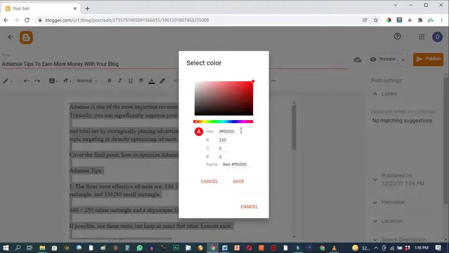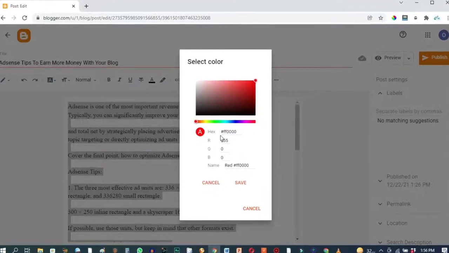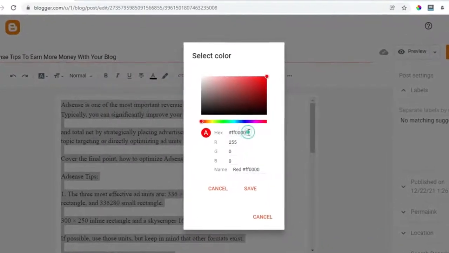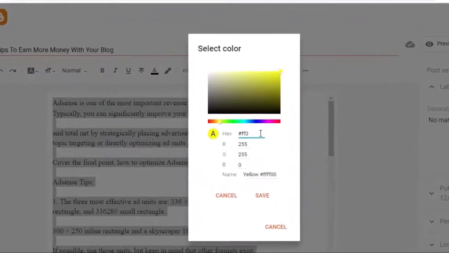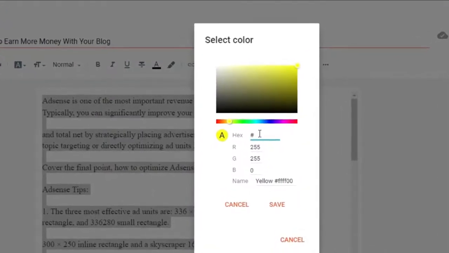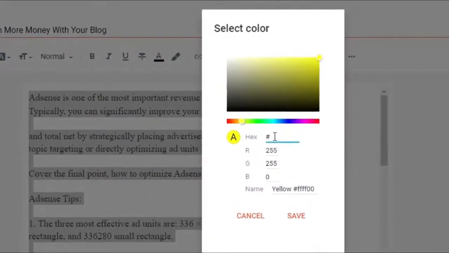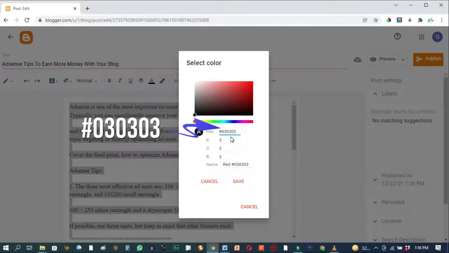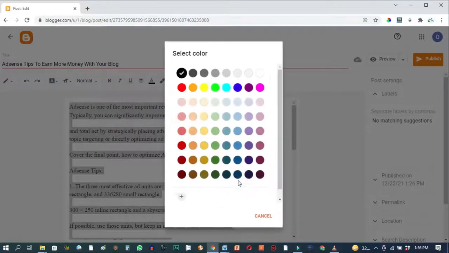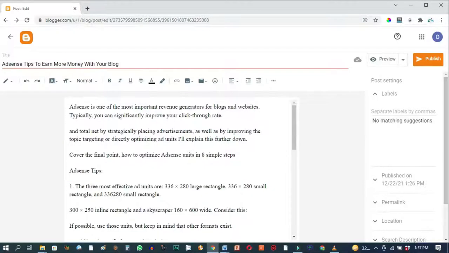So what I want to essentially do right now is find the darkest shade of black. Come over here on your hex values, click, delete all of this, leaving only the hash. Then type in 030303 and click on save. So what we've done right now is that we've made our text a lot darker and more legible, more readable.